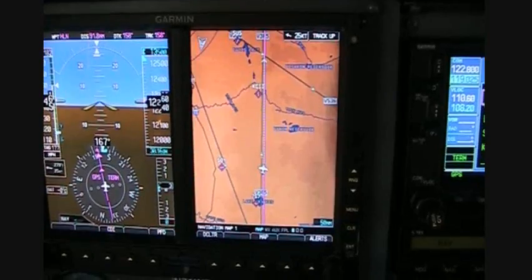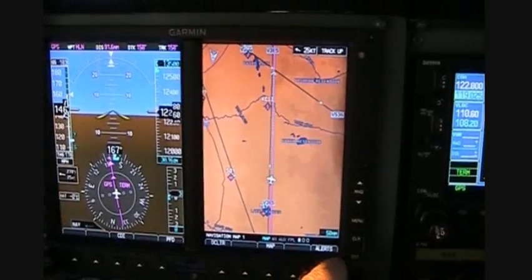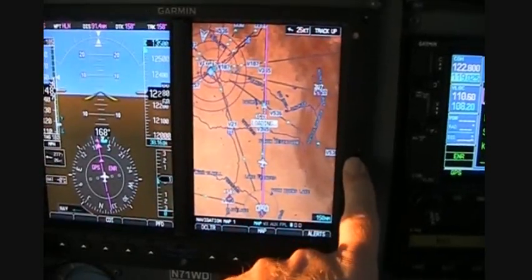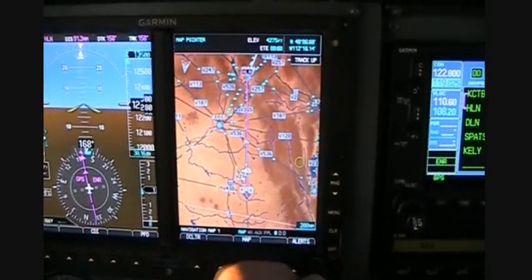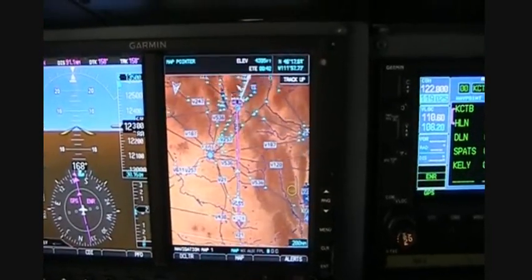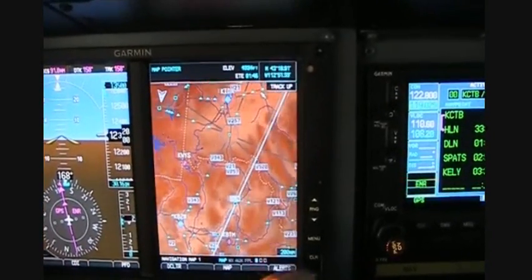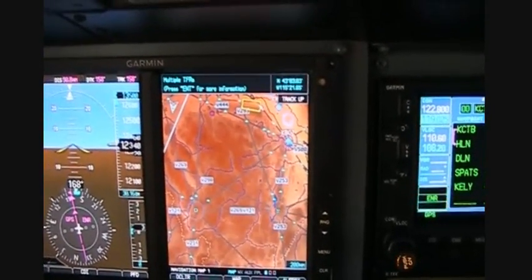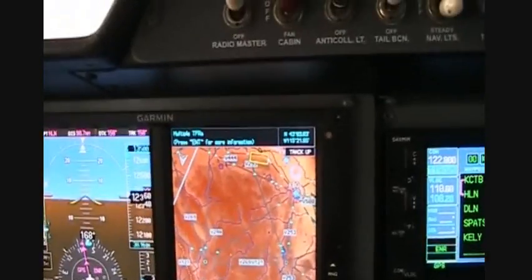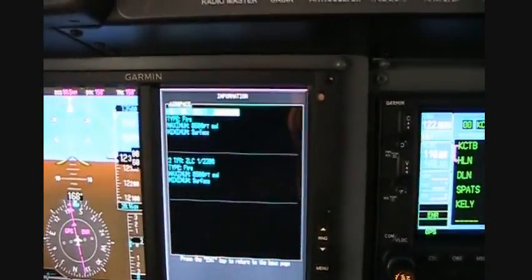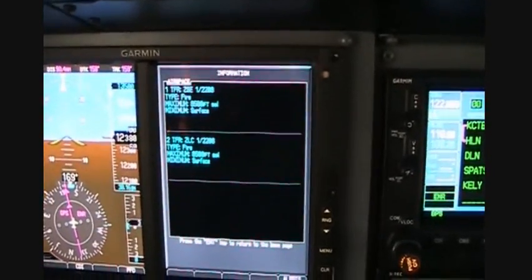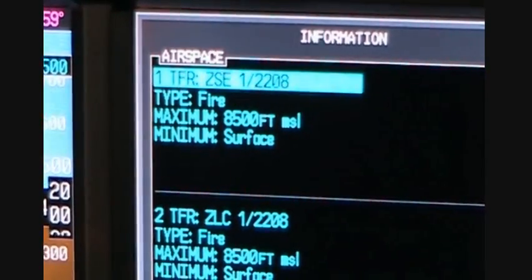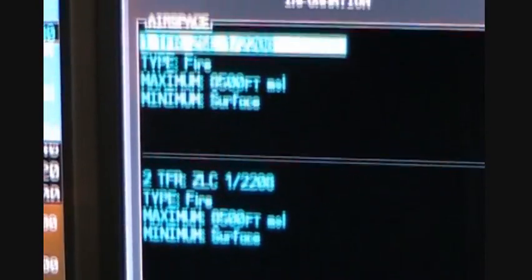After we inserted Spats, you may have seen some yellow boxes on the map display there. Those are TFRs, temporary flight restrictions. One nice thing about the G500 is it gives you a much better display of all your topography and cultural data. So let's scroll down and see what those TFRs are about. You highlight it with the G500 and then hit enter. It tells you why those TFRs exist. In this case, they're TFRs for fires. So this first one is surface to 8,500 feet, and the second one is the same, surface to 8,500 feet.